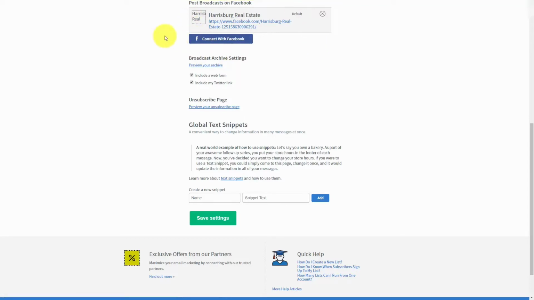Now there are a couple of other settings that we'll want to take a look at for our broadcast archive. In our broadcast archive, we can include some place where someone can sign up, as well as our Twitter link. But before we do that, let's take a look where this link says preview your archive, and then we can get a better sense of what a broadcast archive actually is and how you can use it.